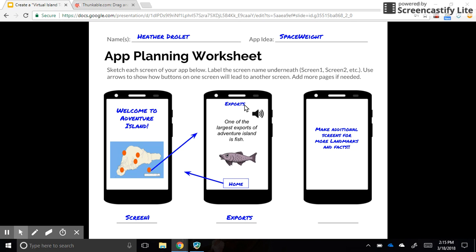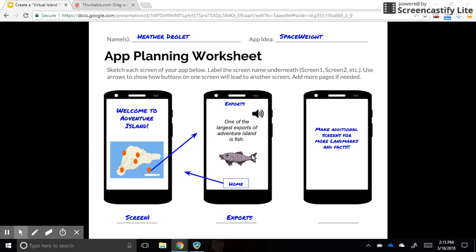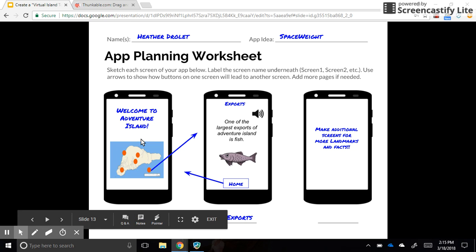This page I've titled Exports because one of the largest exports in my island is fish. And so I have that ball or that circle located on the water. I also have a picture of a fish on here on my second screen, along with the title and the information. And I have this here, this is a sound icon. That's just to symbolize that I'm going to be narrating some of the content on that page. I also have a home button that will go back. So there's a lot going on in this page, and we're going to learn how to code that and also this page. So let's go ahead and get started.